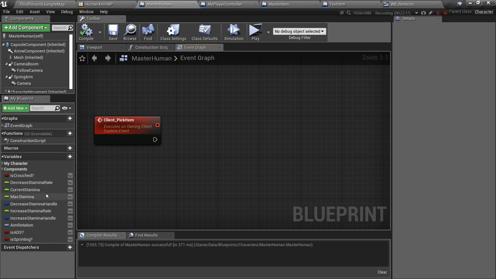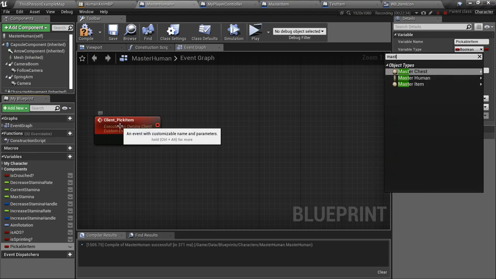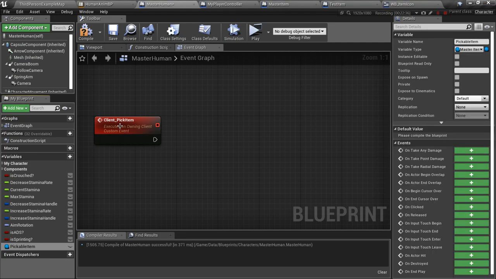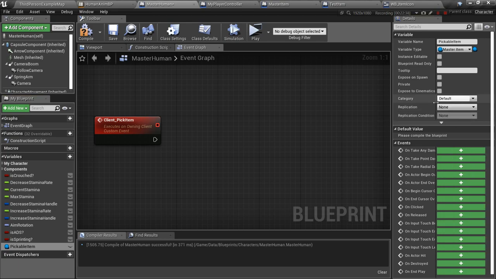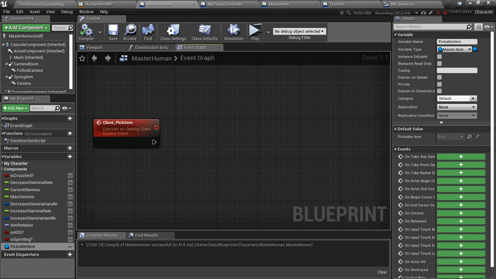And I'm going to create a variable and I'm going to call that, let me see, available item or pickable item. There you go. So I'm going to make this of the type master item. You do not need to make this replicated because I'm going to do the pickup stuff on the client side. So you do not need to replicate pickable item. You can leave it as not replicated.